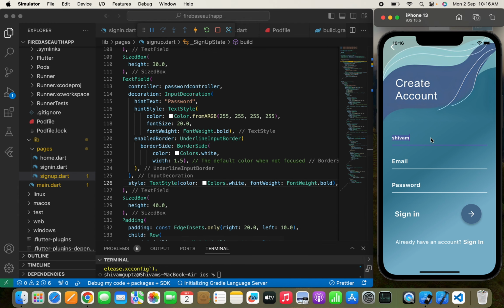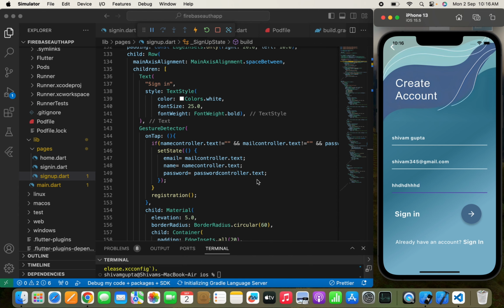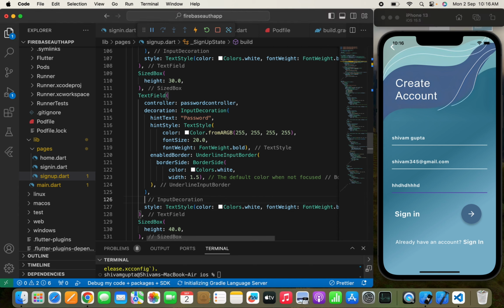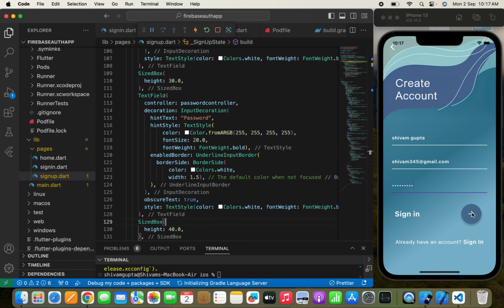Yeah, Shivam, and here it is Shivam. I will remove this Shivam. Gupta, and a random mail ID gmail.com and the password. But here you can see that the password is not in dot form. So if you want to show it in dot form, you can simply pass obscureText to true, and it will simply change the text to the dotted form. And we can now simply click this forward arrow icon.